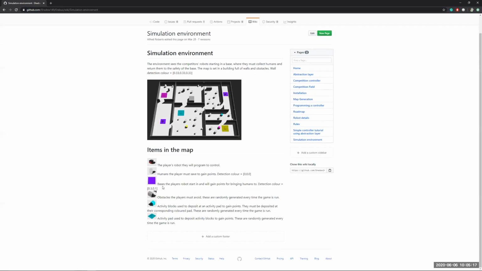What's important to note here is that it gives you the detection colors of the base as well as the victims. This is going to be useful when we do camera recognition, because each object has a detection color associated with it. For instance, the victims are 000, so that would tell us, when we're using camera recognition, what object we're actually looking at. The base is 0.301, and the activity blocks are pretty much their own color in terms of recognizing them.